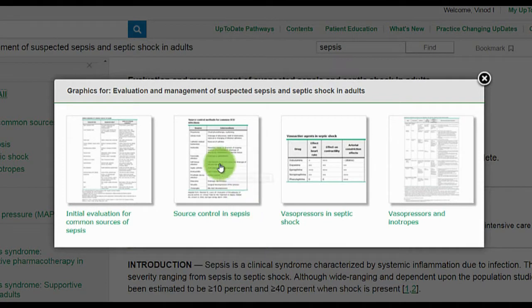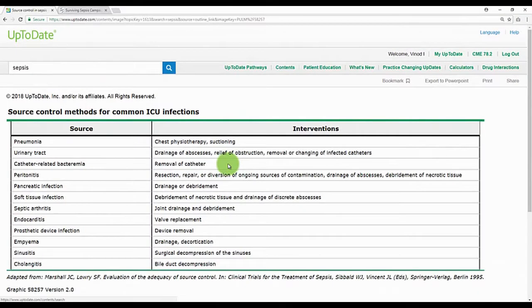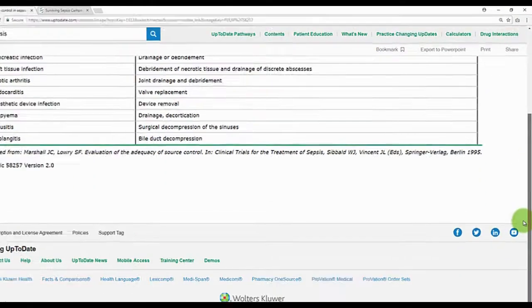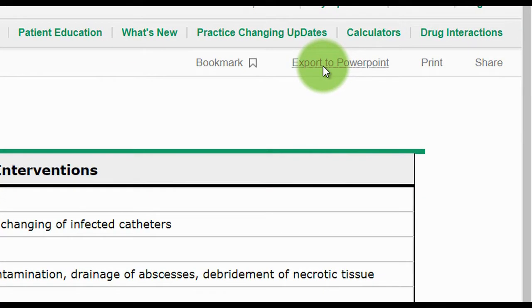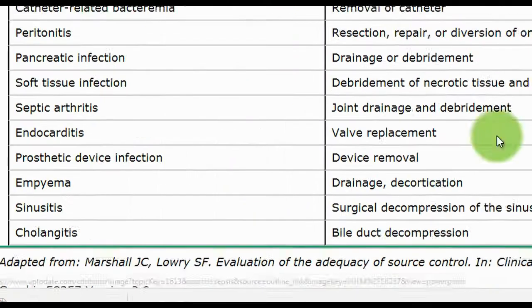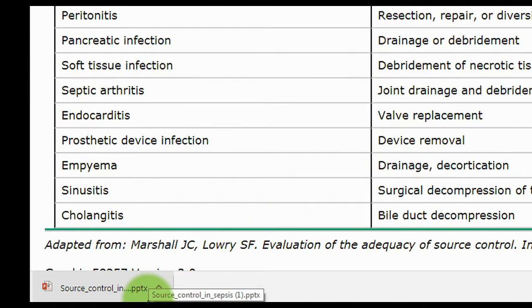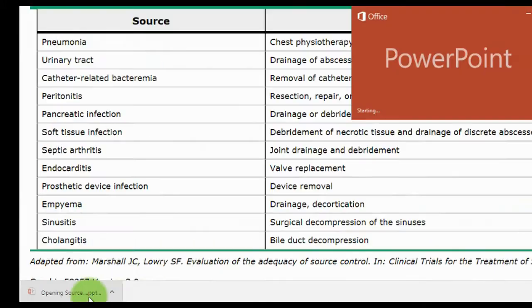Let's click on Source Control in Sepsis. On clicking it, this graphic opens up, and note that this can be bookmarked by clicking on the link above. It can also be printed and shared too on the email ID. This can also be exported to PowerPoint. On clicking here, a file opens up at the bottom left of the screen. On clicking the same, the graphics is exported in PowerPoint, which is powered by UpToDate.